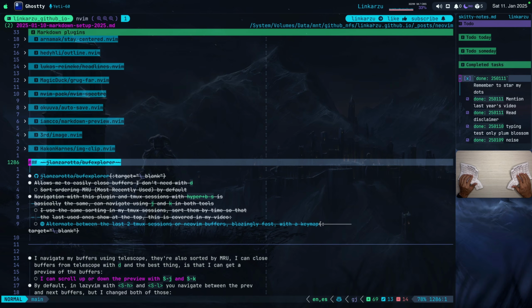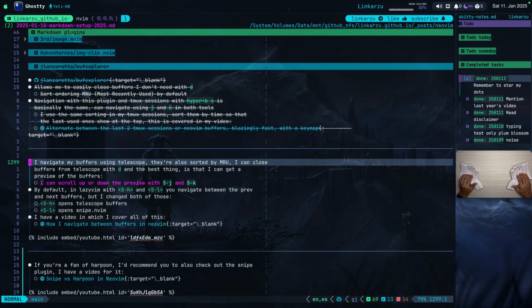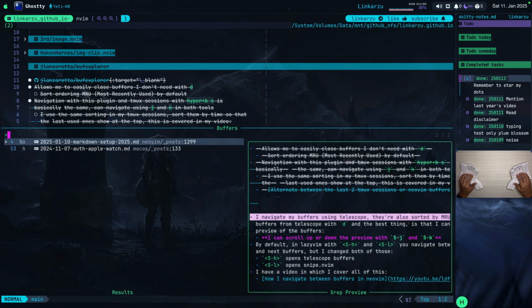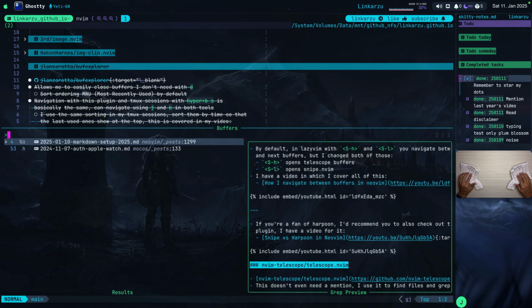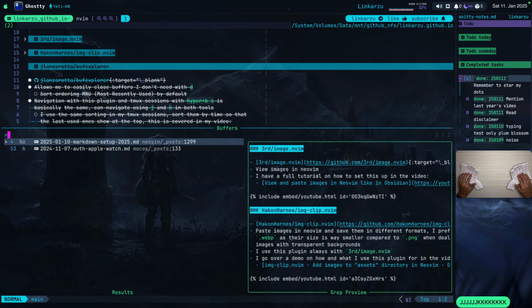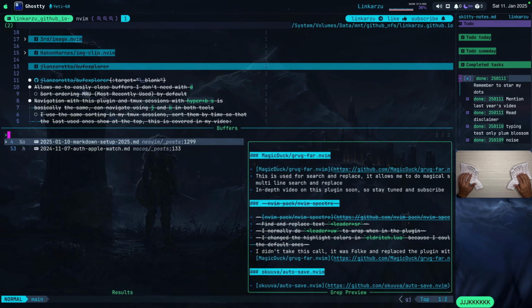Buff Explorer, I don't use this plugin anymore. I now navigate my buffers in a different way. I do it using telescope buffers, so I sort them by most recently used as well. I can close buffers with the letter D, and the best thing of all is that I can get a preview of the buffers. So if I bring that up, you'll be able to see Shift-H. Notice here that this is telescope buffers. And if I type here Shift-J, it allows me to scroll this file, which is pretty useful. You can go down or you can go to the right or to the left as well.